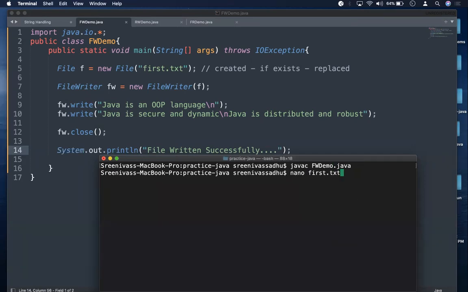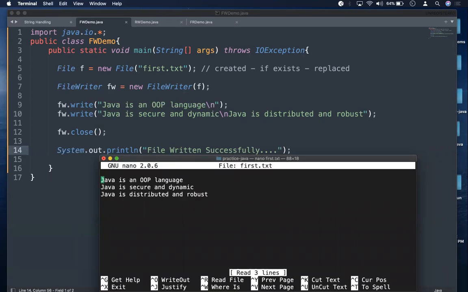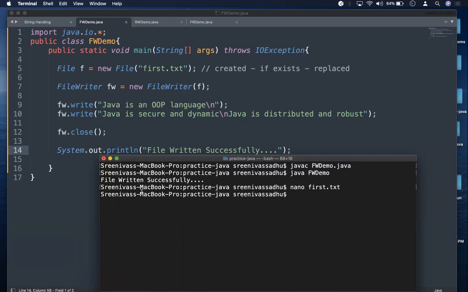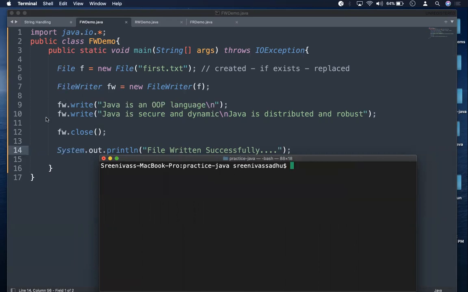Yeah. So when I run, you will see the same thing actually. File written successfully. And if you go and see this nano.txt, you will see the same file, because every time the file is actually getting replaced if it already exists, right? So now let's do something else.